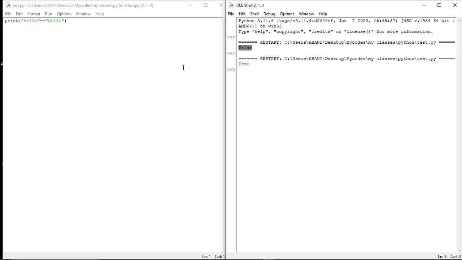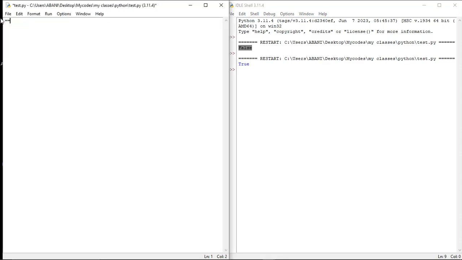You don't only have the equals value, that's the comparison value. Now we have equal to, and we have not equal to. For equal to, if you want to compare if two values are equal to each other, you use the double equals sign. Not equal to, you use exclamation then equal sign. Then greater than, you use the greater than sign, and smaller than, you use the smaller than sign.